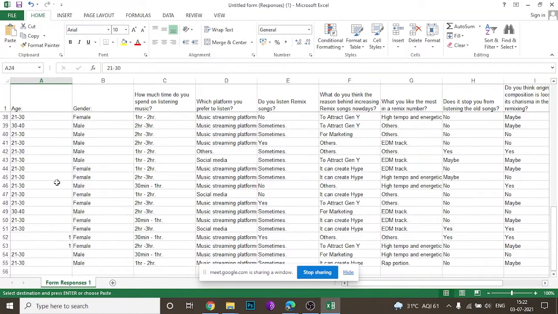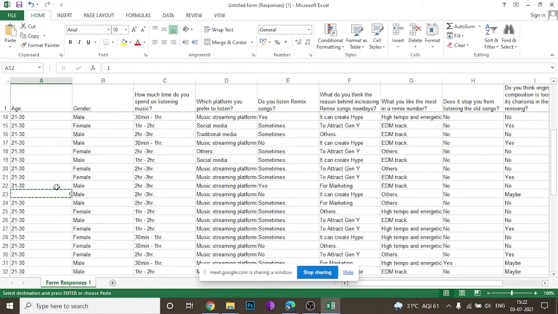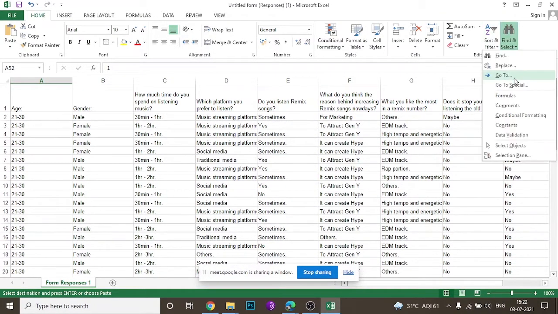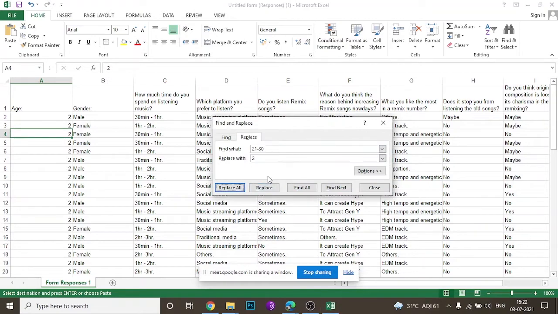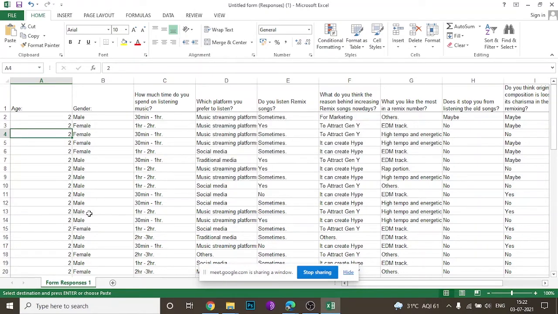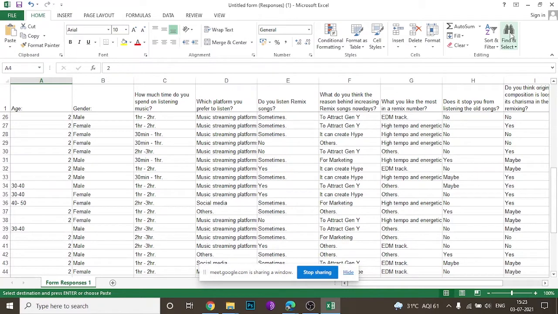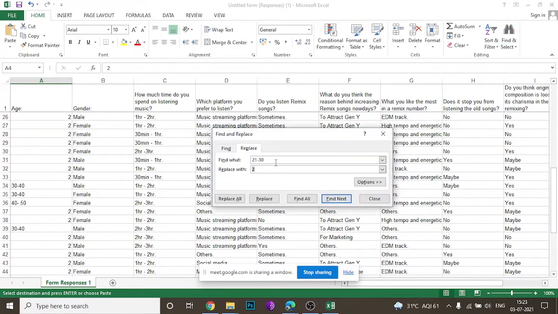See, all the 14 to 21 are replaced with the number 1. Now I'll do the same thing. I'll go to find and select, click replace, delete the previous data, paste the next value, and write 2, and replace it. That replacement is done, close. Then the next one, 30 to 40, similar: I'll copy it, write 3, and replace the data.